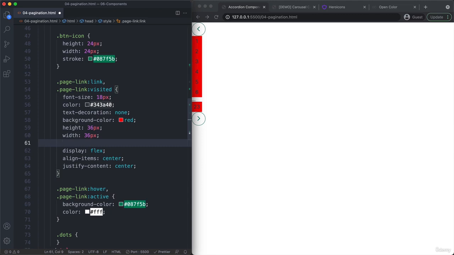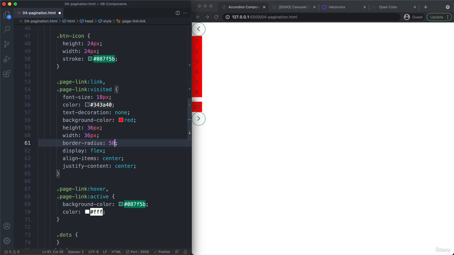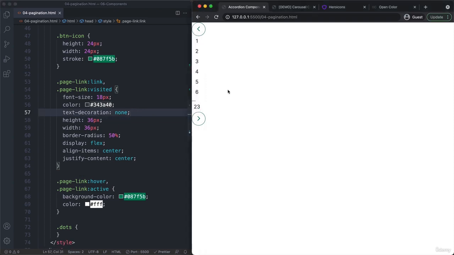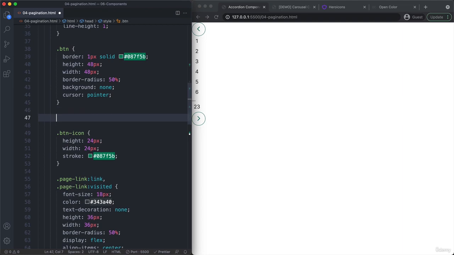So we still need to make them round. So that's border radius 50%. Right. And then we need to get rid, of course, of this background color. And so now that is actually the effect that we were going for, right? Okay. Actually, we also need the same effect here on these buttons, right? So we need to quickly implement that as well. So that is button hover.